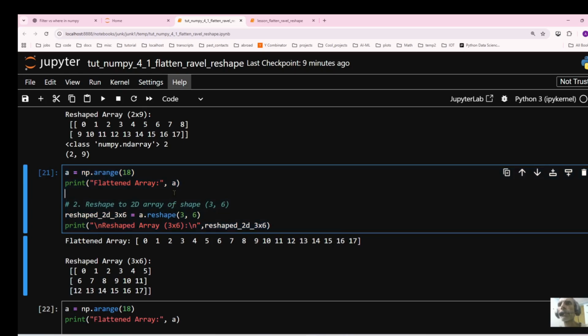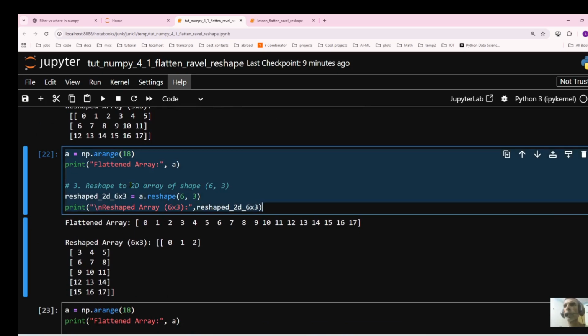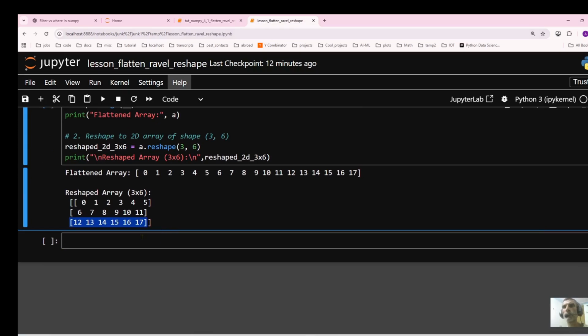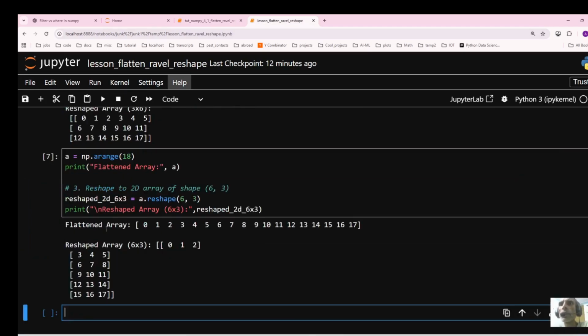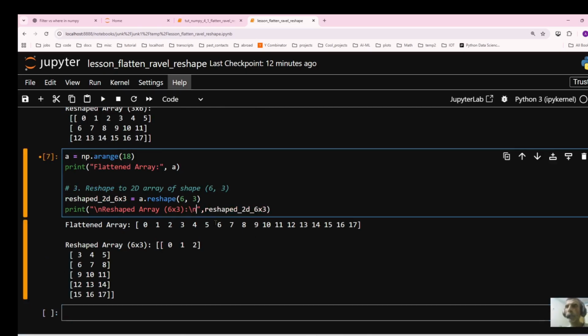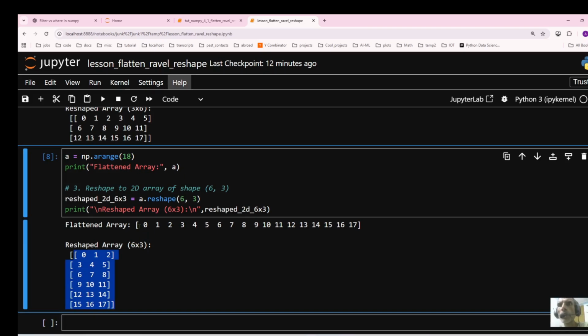All right. I want to reshape my one-dimensional array now to a two-dimensional array of shape 6 by 3. Well, I can do that too, because if you multiply 6 times 3, the answer is 18, and that's going to work just fine. Let me put a little new line over there so it's a little easier to read. There you go. So the reshaped array 6 by 3 is this right here, and you can count the number of elements over here is exactly 18, and the number of elements over here is also exactly 18.